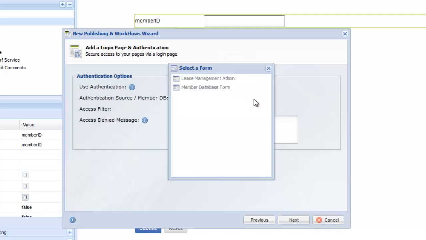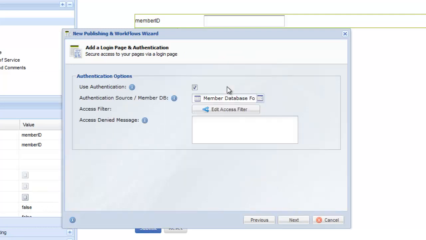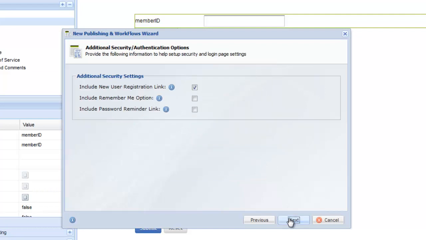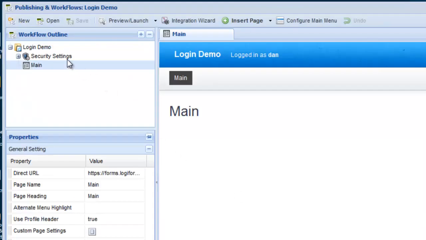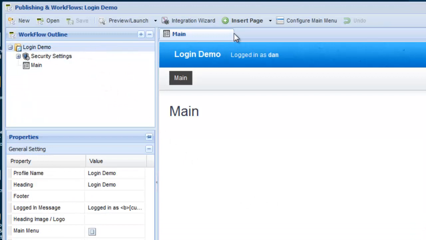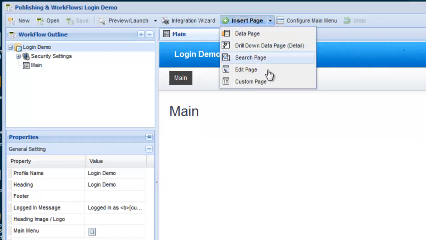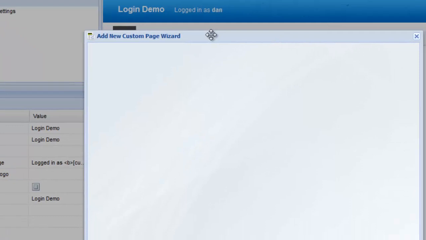Next, select the member database to restrict access and secure the workflow pages. In the workflow designer, we're going to add a custom page for each form and select that we want to embed a form on each of these pages.